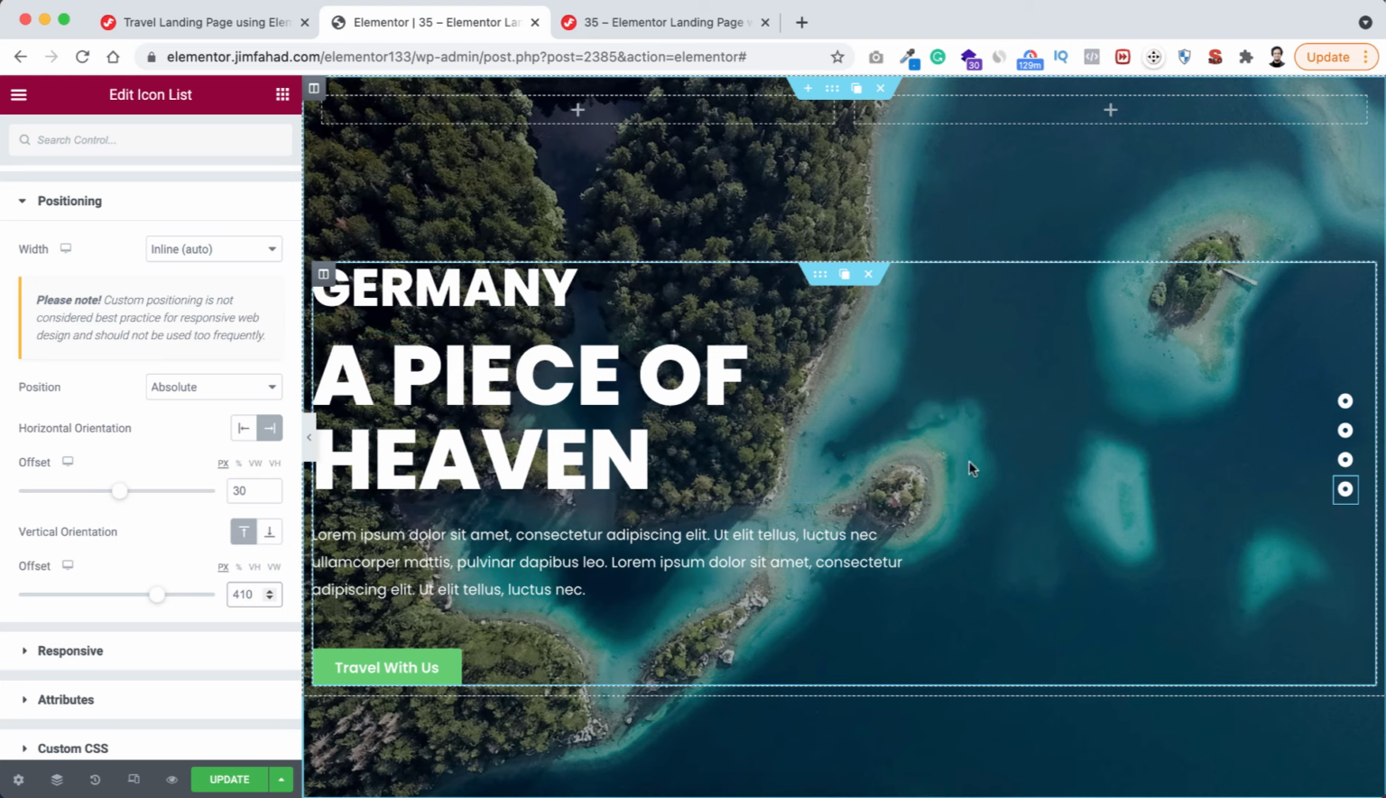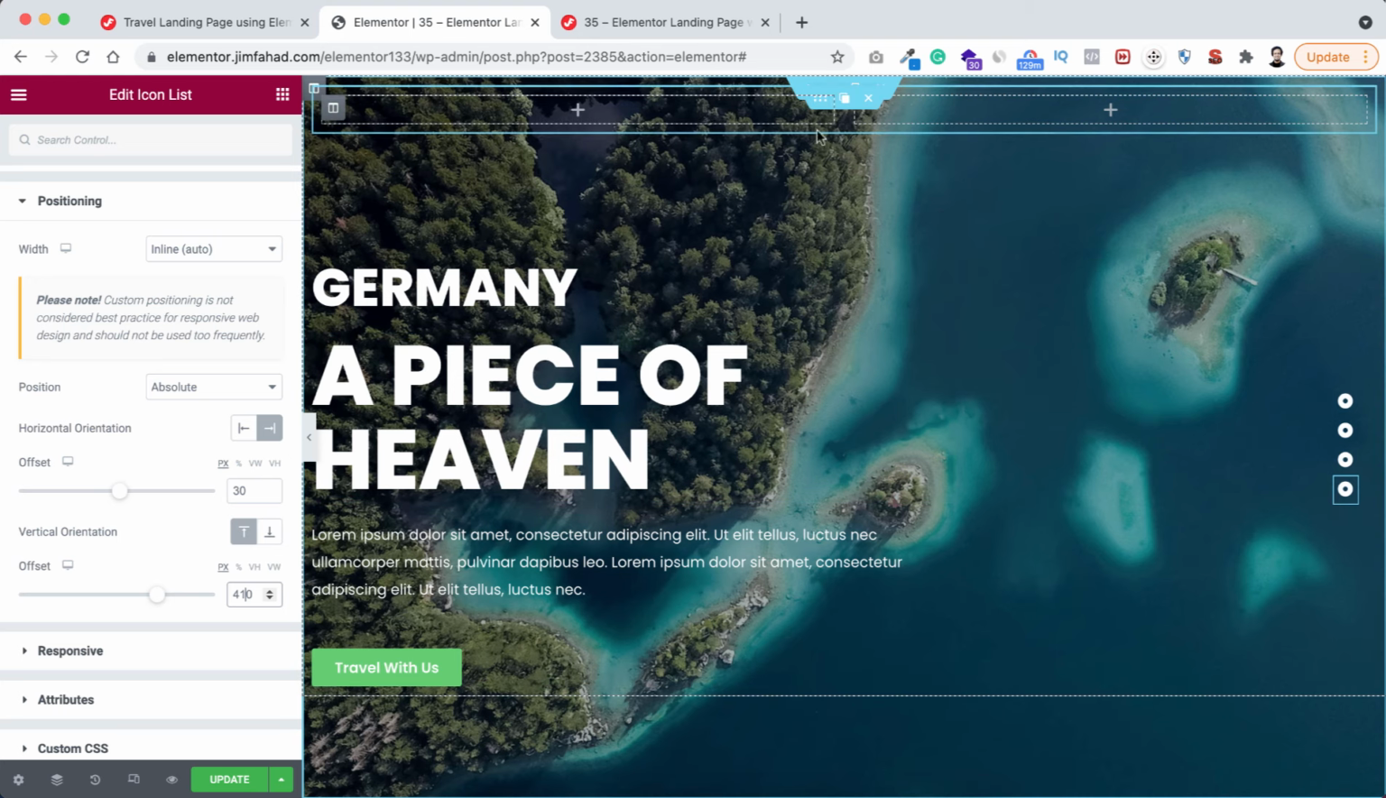Alright, now before doing any other thing, I just wanna make our header, and it would be a pretty simple header. So first here inside this left column, click on this plus icon.